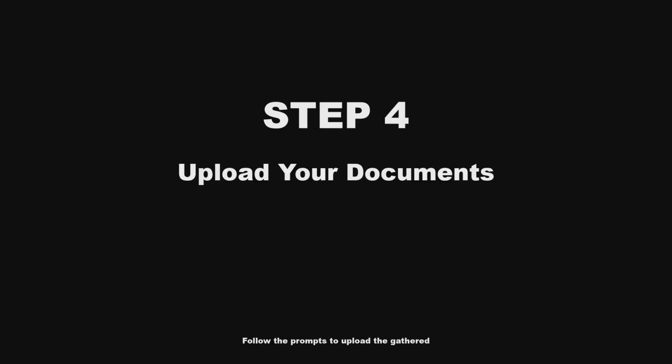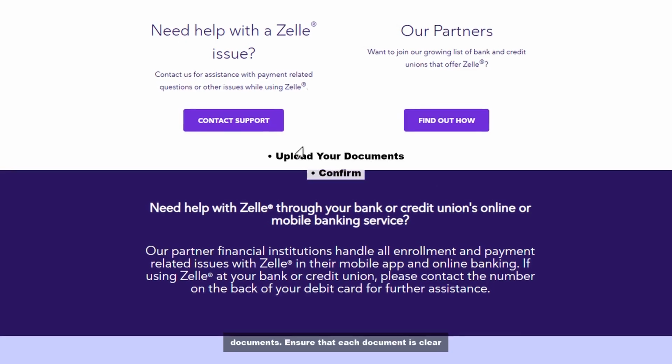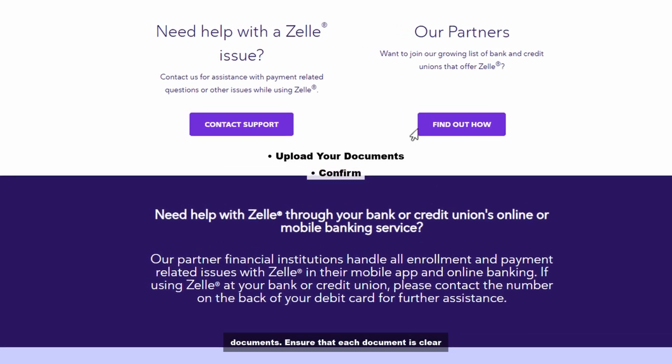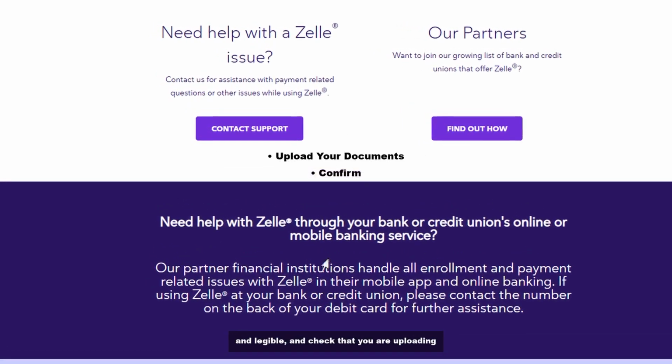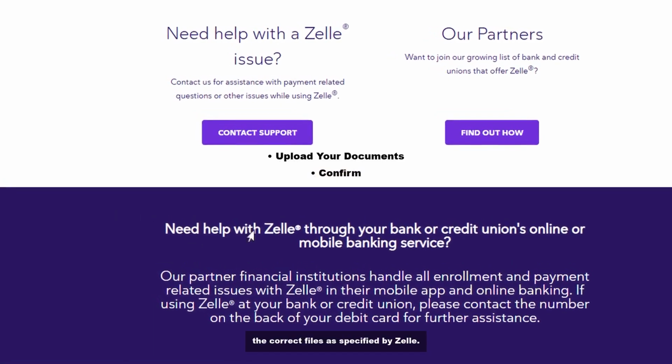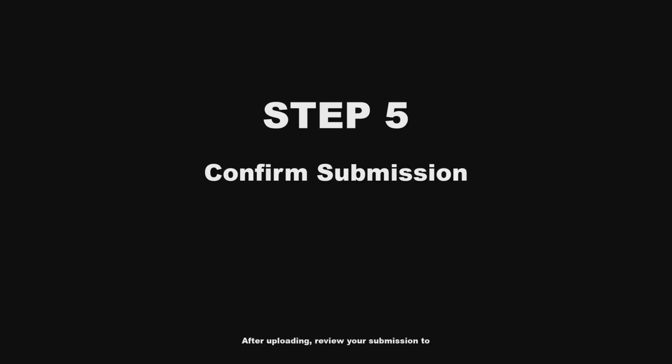Step 4. Upload your documents. Follow the prompts to upload the gathered documents. Ensure that each document is clear and legible, and check that you are uploading the correct files as specified by Zelle. Step 5. Confirm submission.